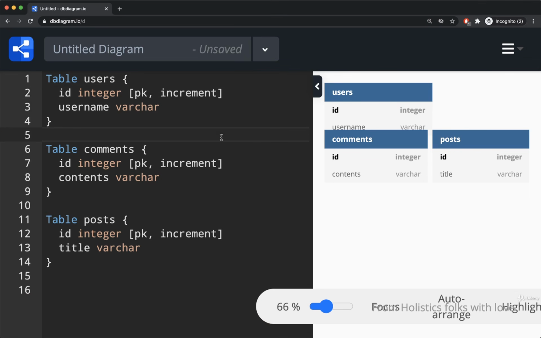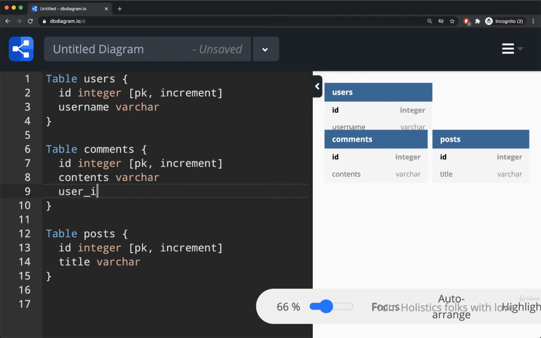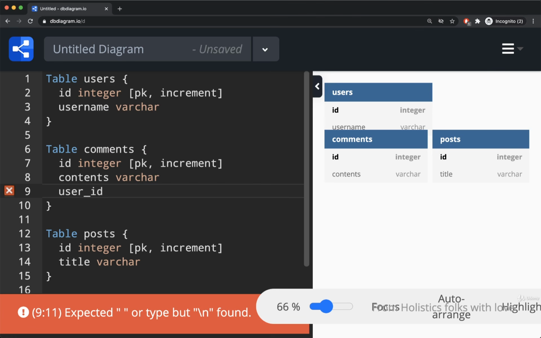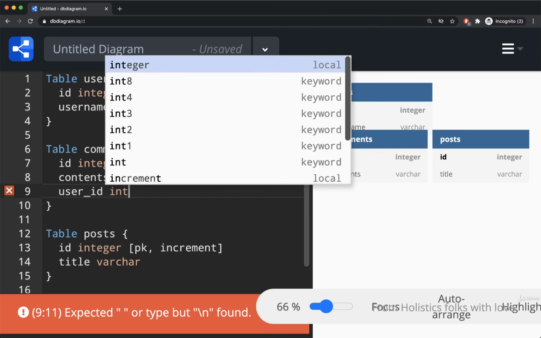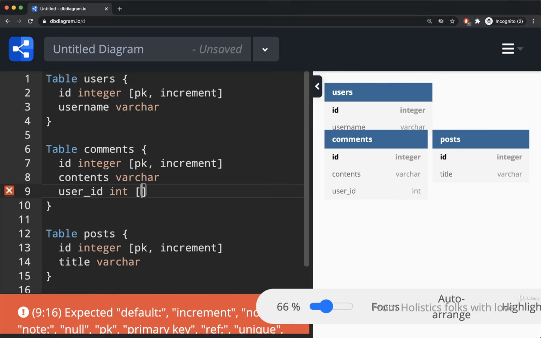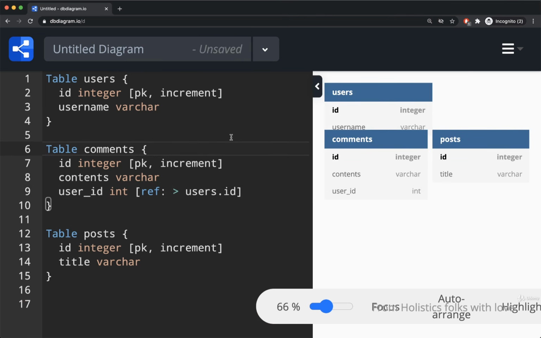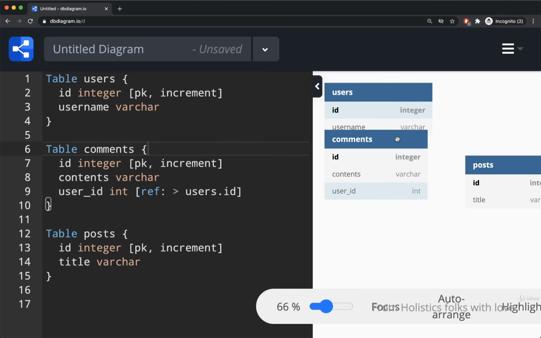Then finally, we would want to put in our actual relations between each. So in this case, we want to add in some relationship or some foreign keys to this comments table. To do so, we would write in user underscore ID is going to be an integer. And then inside of a set of square brackets, once again, I'm going to put in ref colon. I'm going to say that this is pointing at, so I'm going to put in a greater than sign, users.id, like so.